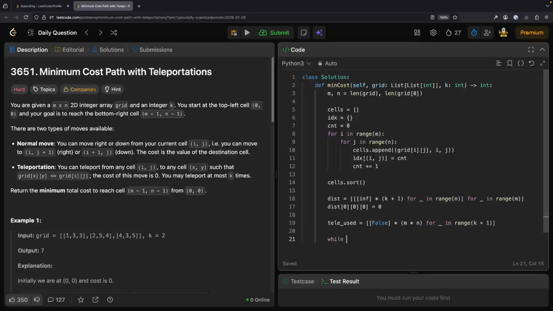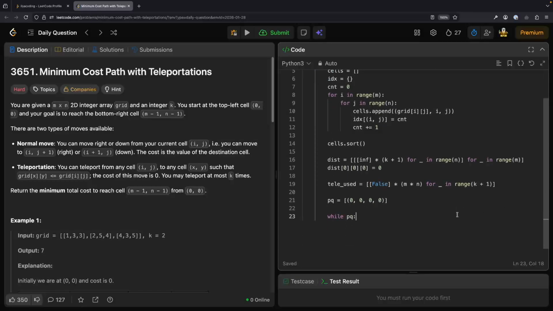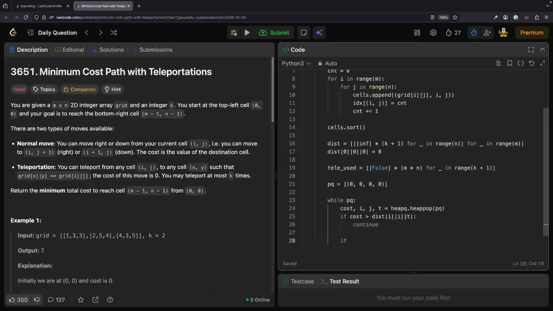The next part is our Dijkstra iteration. We need to define the initial state, and let's implement our Dijkstra search algorithm. Let's start with a check. We use the heap library, heappop, and check if the cost is already greater than the stored distance. If so, we already found a better path, so we just skip it with a continue.